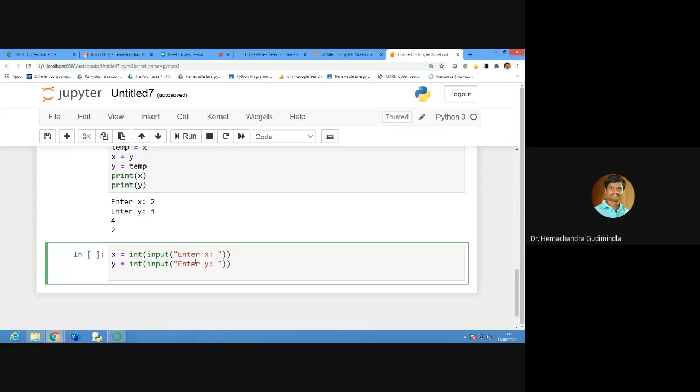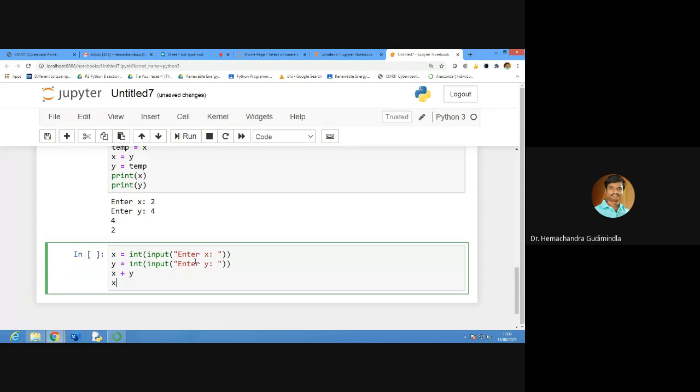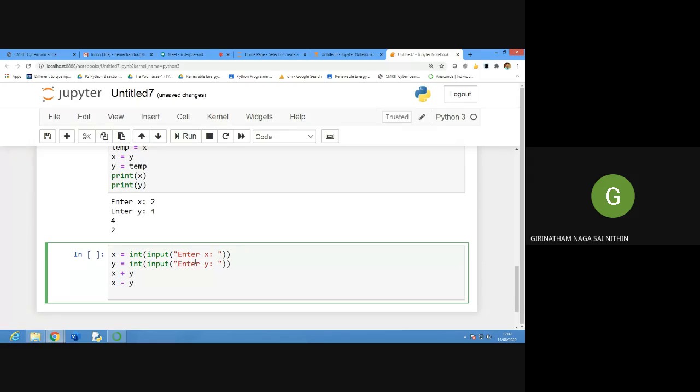Now, you said a minus b, that means X plus Y, X minus Y. You want to use X is equal to X plus Y, and Y is equal to X minus Y. For example, let us take 1 and 2. Now I want to make it 2 and 1. What do I have to do?